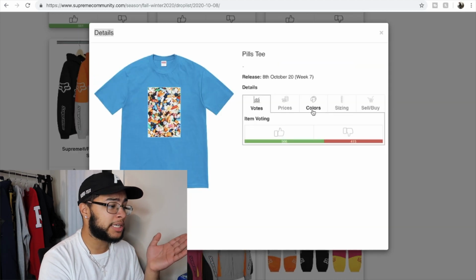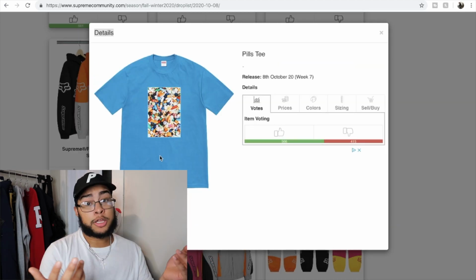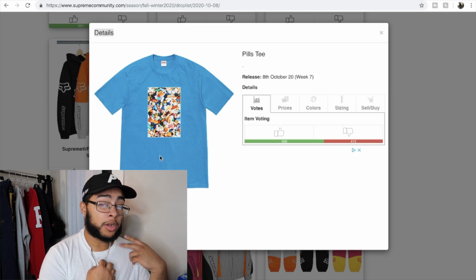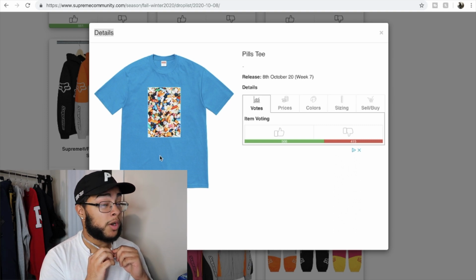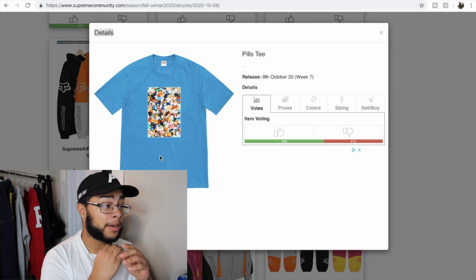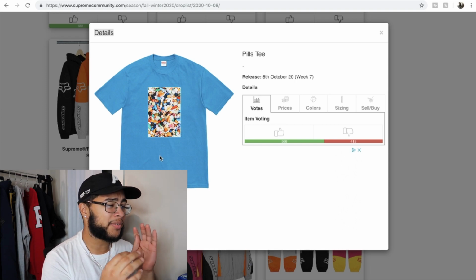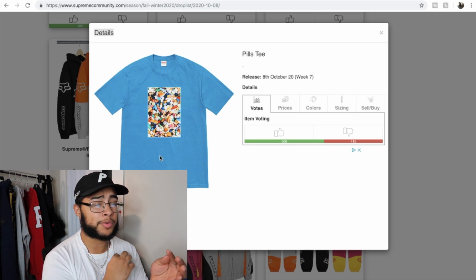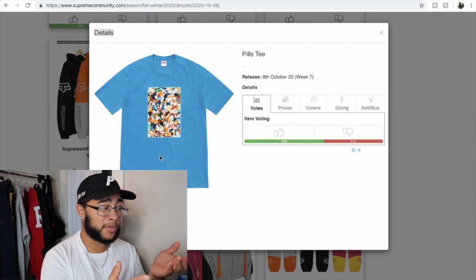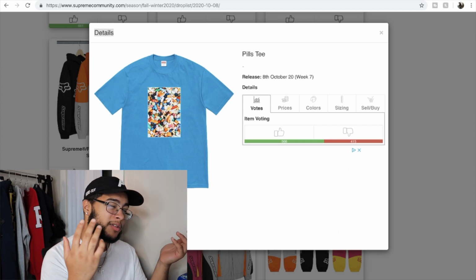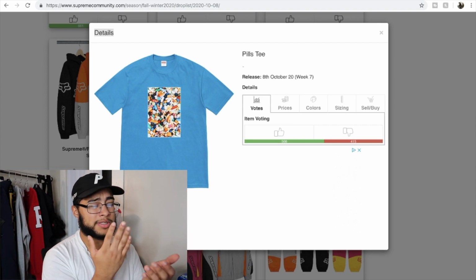Now this final tee, this tee is okay. Pills tee, it's okay, I guess. I mean, I wouldn't go for it. Even if there's nothing left, I won't even go for this tee. I don't care if I got cop nothing. I'm not going for this tee. I feel like this is a waste of money. I don't see no resale on this until maybe I see the colorways, but it's still gonna be the same design. Don't even waste your time on this.